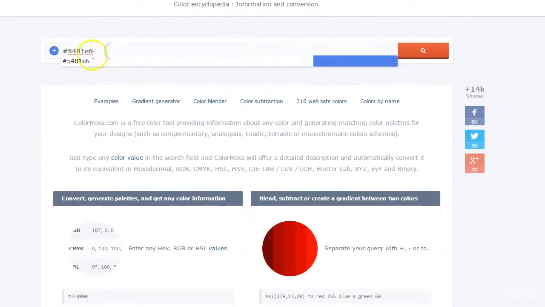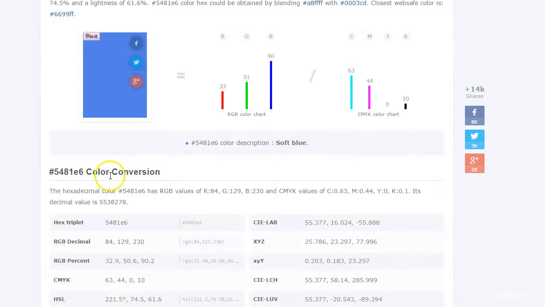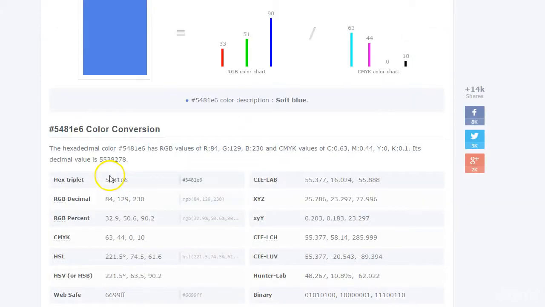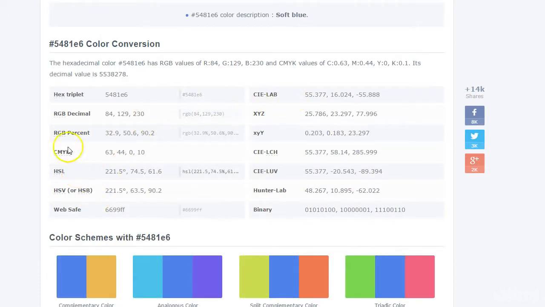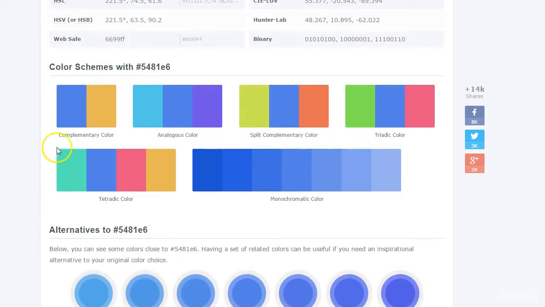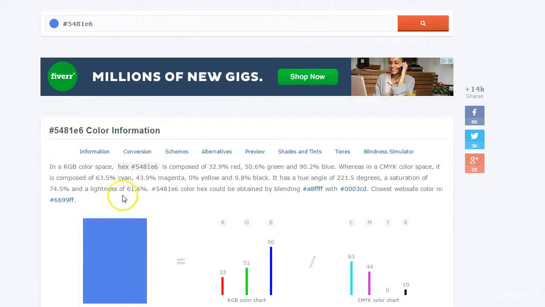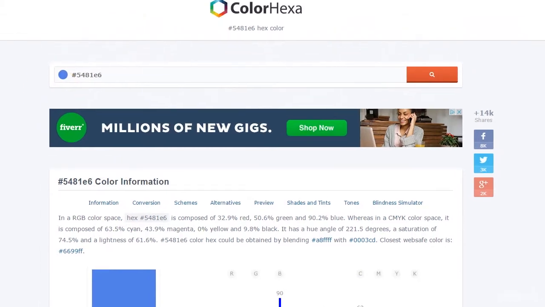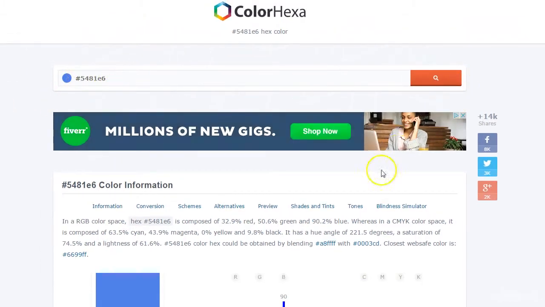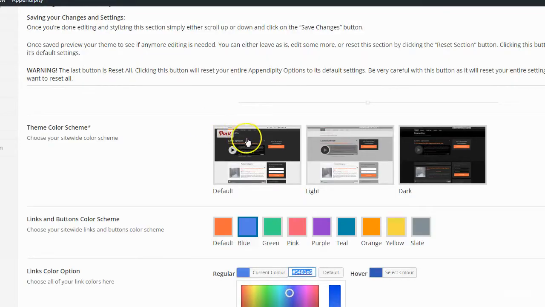And if you enter any color here, it not only gives you all the color codes and the different versions of that color, it also shows you color schemes, matching colors as well, complementary colors. So it will help you come up with different color styles. So if you particularly like one color, then use this website, colorhexa, get the 6-digit code for it, put it in there, and it'll show you some matching colors. It's a wonderful way of coming up with new color schemes.